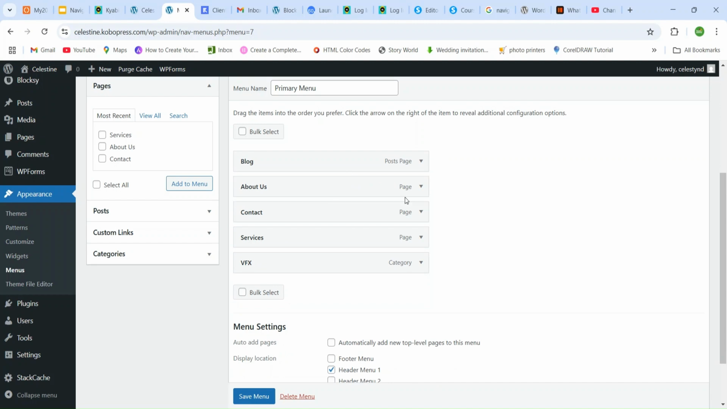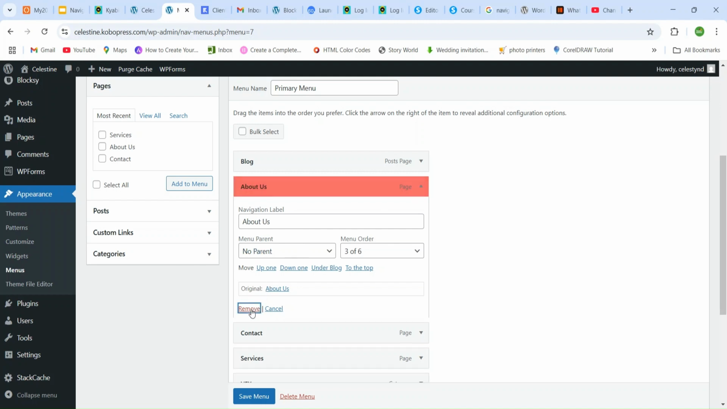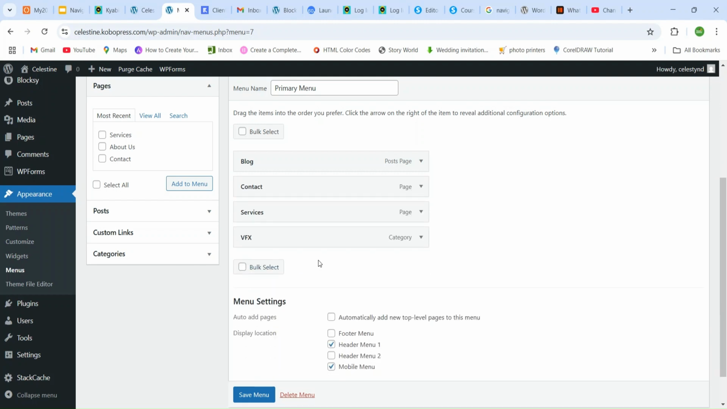Let's say I want to also remove about us. So you click on the tiny arrow there and click remove. It is gone. So you can also rearrange items in the menu. You simply have to drag and drop.